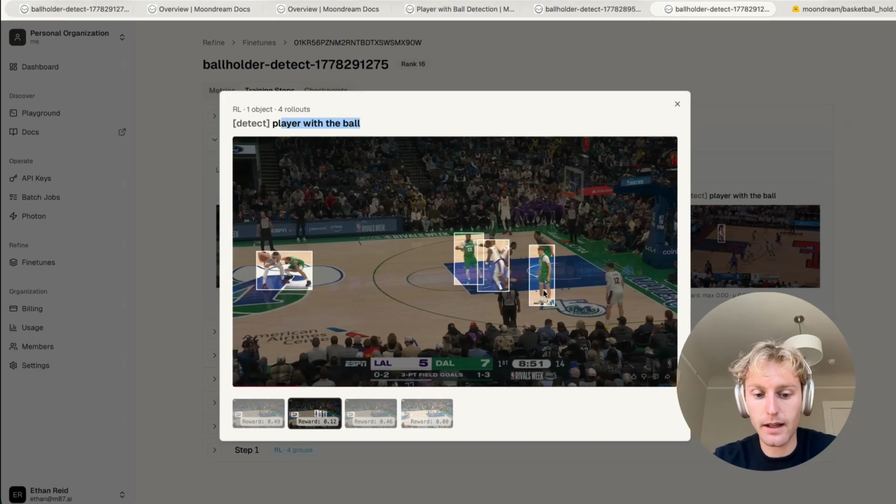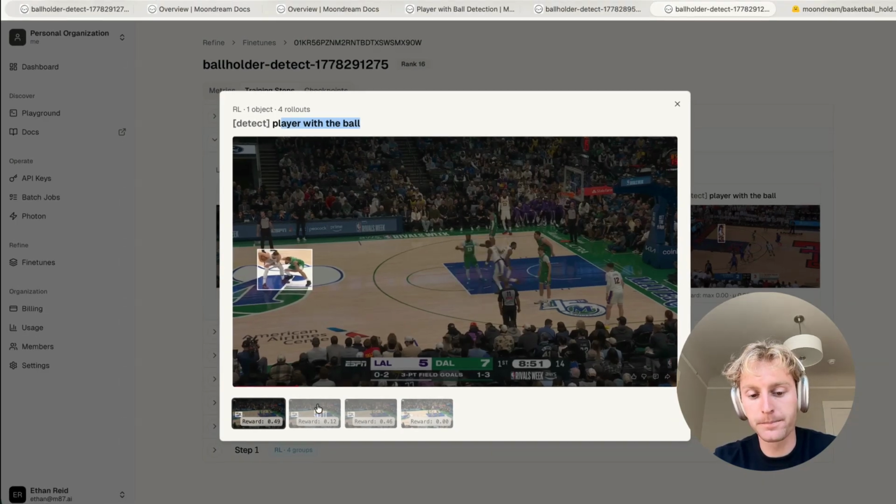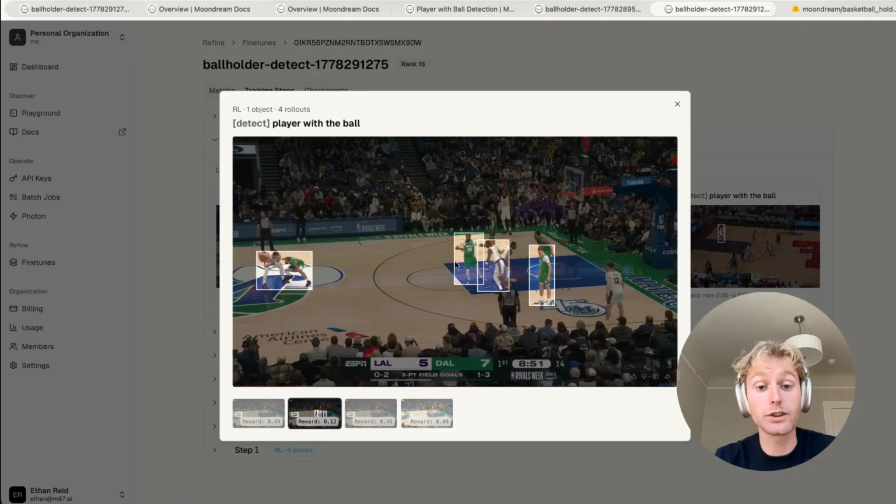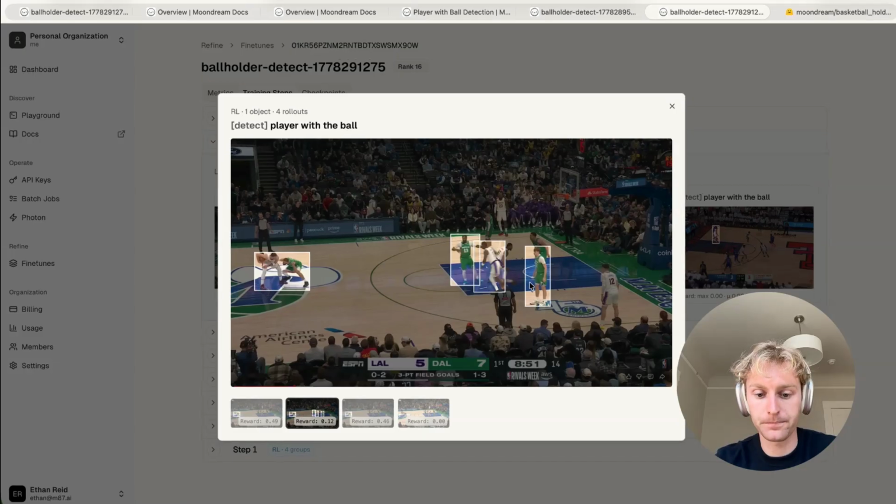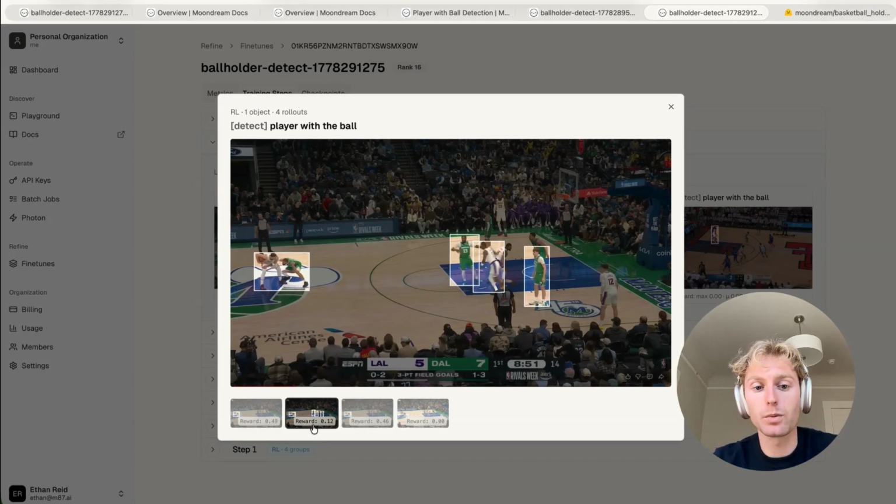So this sample and this sample right here, pretty similar bounding of the player with the ball. But in the second sample, we see that it produces extra false positives. But this brought the reward down, which is the behavior that we're looking for. So throughout training, this sample will become more likely to happen again in the future.